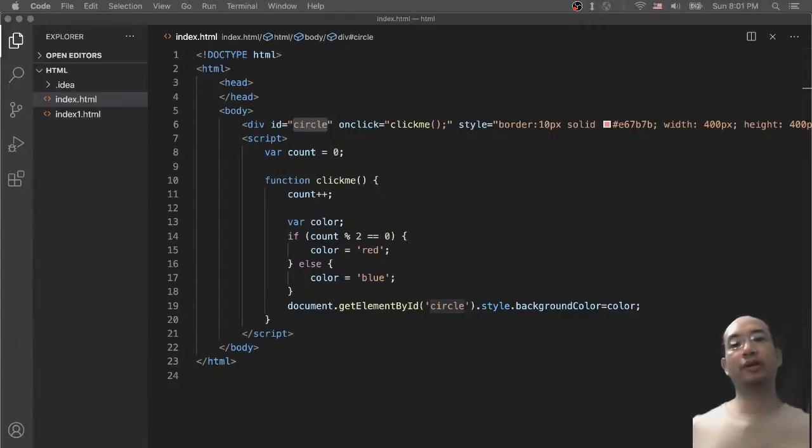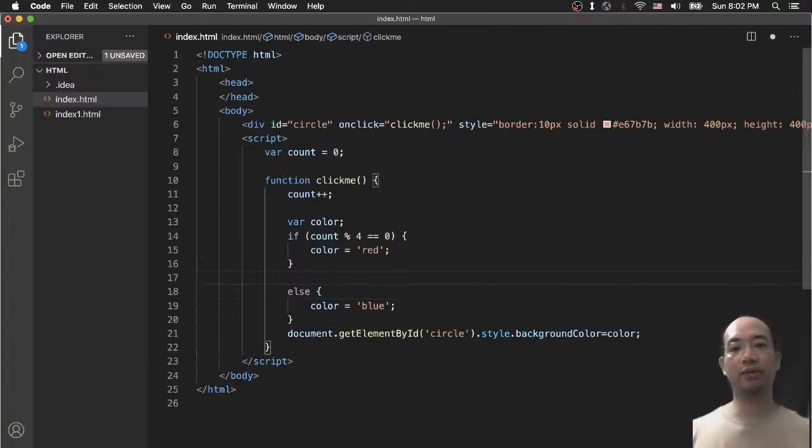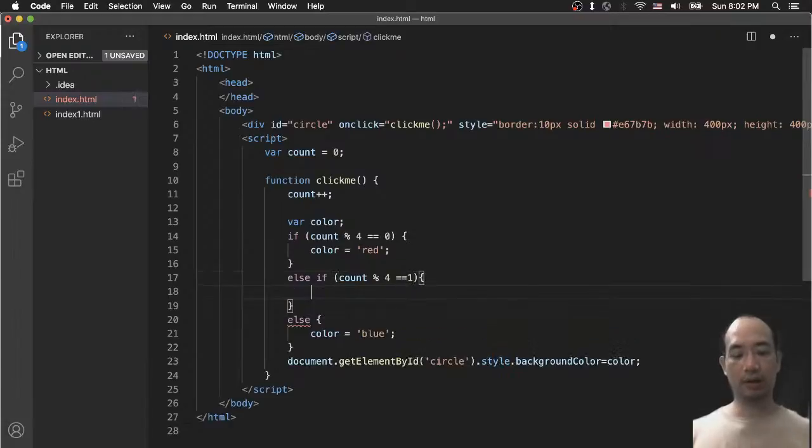If you want to add more colors, for example, you can change this 2 to 4. So if the count is divided by 4, it could have 4 options: 0, 1, 2, 3. So you can have if equal to 0 then color equals red, and otherwise you can add more, like else if the count mod 4 is equal to 1.